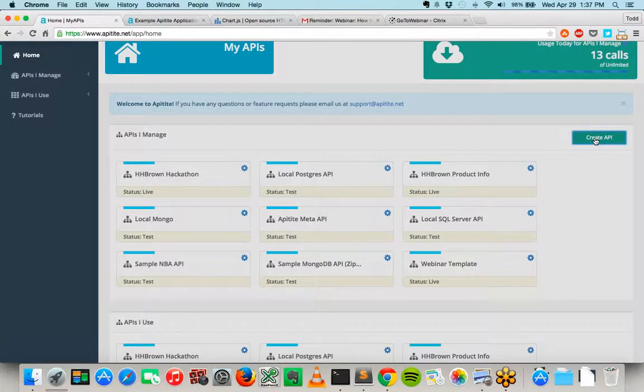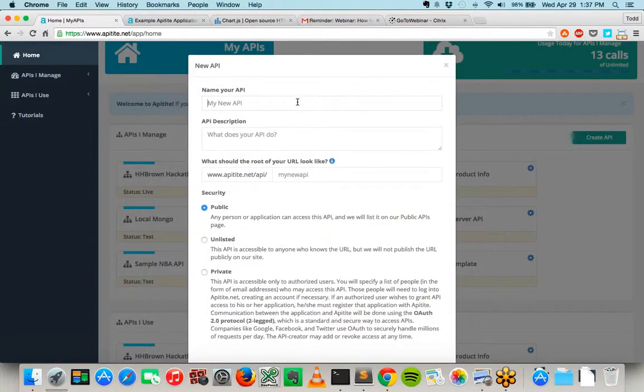So let's click the Create API button, and this dialog box comes up. Now we give our API a name that people can see, so we'll just call this the MongoDB webinar API. Then we give it a description. This will let your users know exactly what the API does. So let's just say this is a public sample API for retrieving sales data from our MongoDB database.